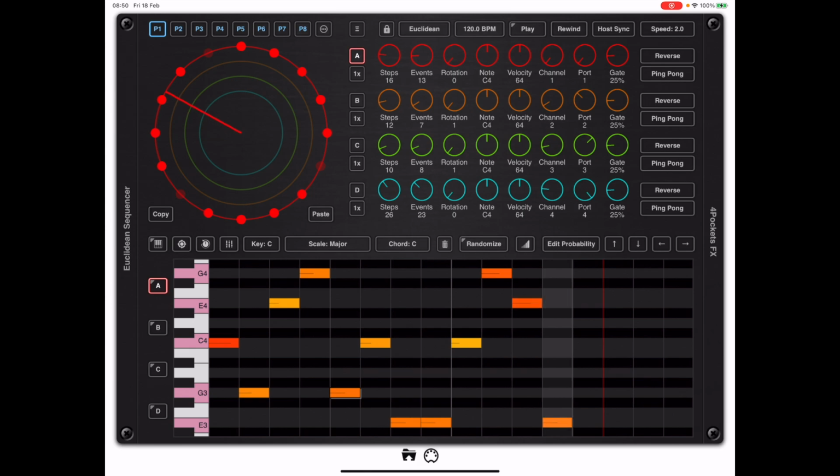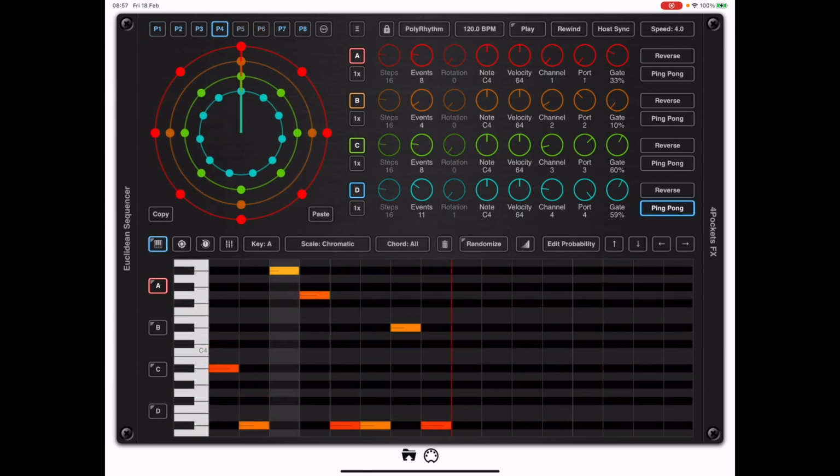Now in PolyRhythm mode, all we have is an events knob, and we can specify a number of events that are split evenly around the wheel, and they are not forced to note boundaries. When I play back this sequence, you'll notice that each of the hands completes one revolution in the same amount of time, assuming that all bands are set to the same speed.